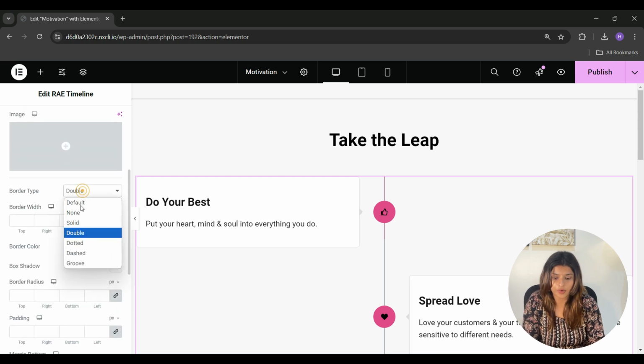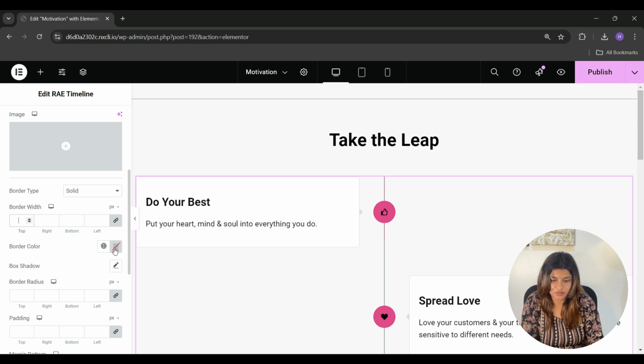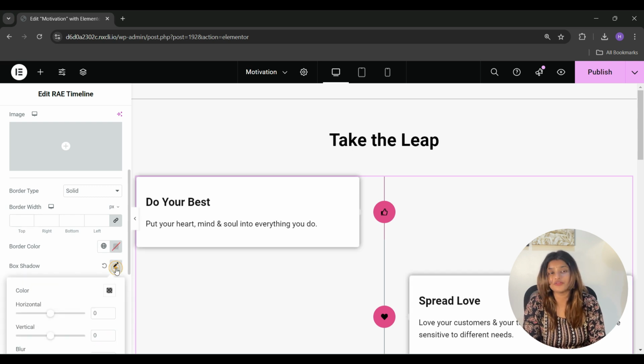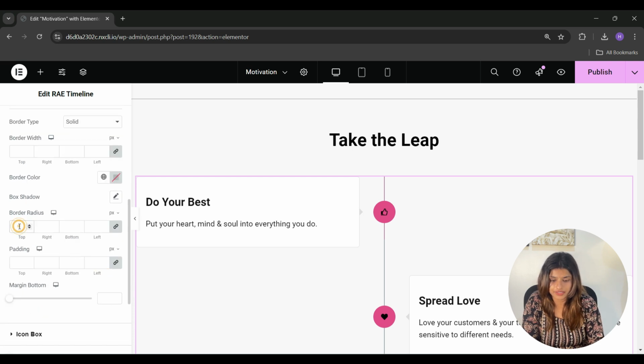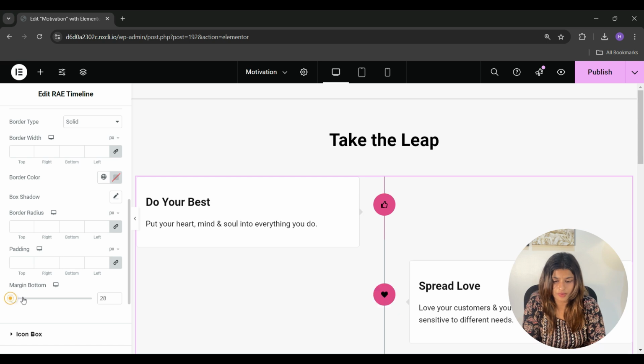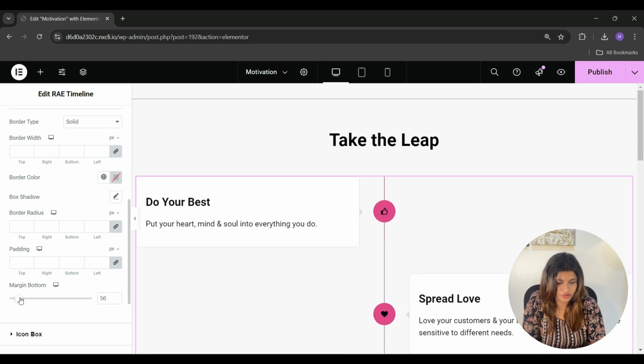And then under border type, you can select a border and you can adjust the border width from here, and you can change the border color from here. And you can also add a box shadow if you want, and you can adjust the border radius from here, and you can adjust the padding from here. And from margin bottom, you can adjust the margin bottom padding.